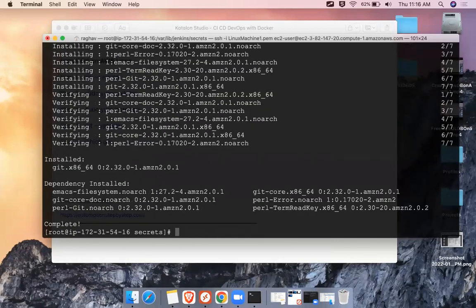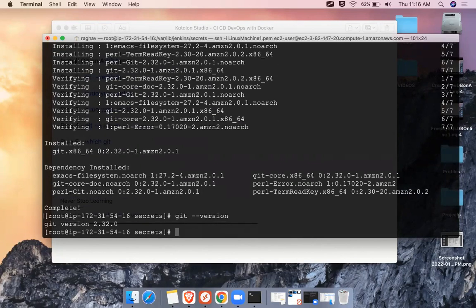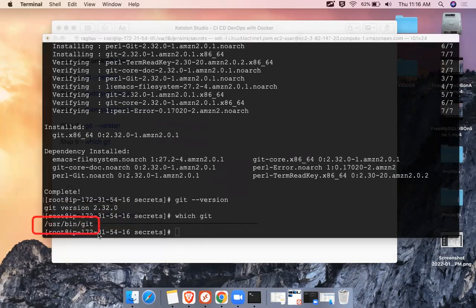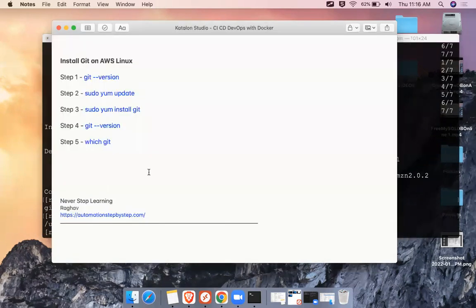And this is done. If I now say git --version, I'm getting the latest Git version. So this means Git is set up on the system. And if I say which git, it will show me the location of Git on this system. So we are now done with Git installation on Linux operating system.